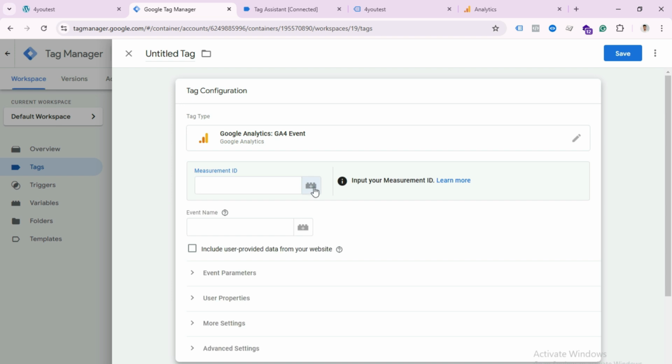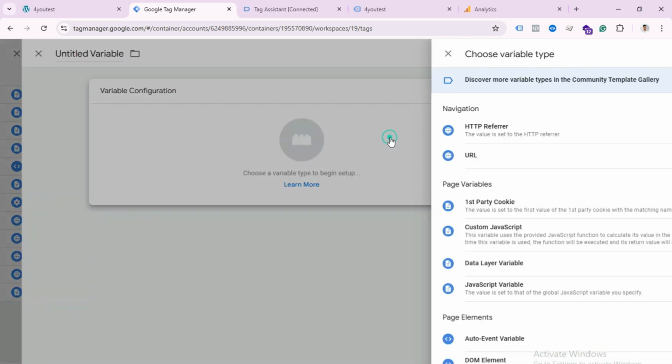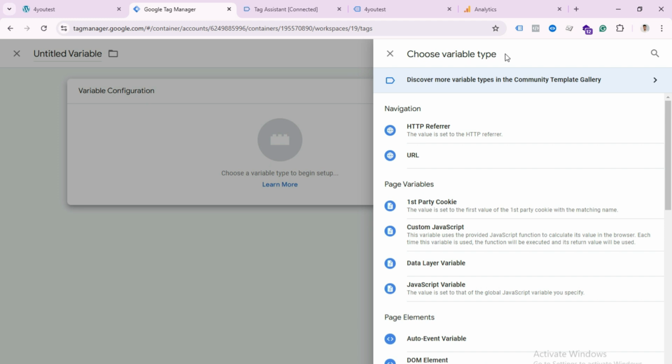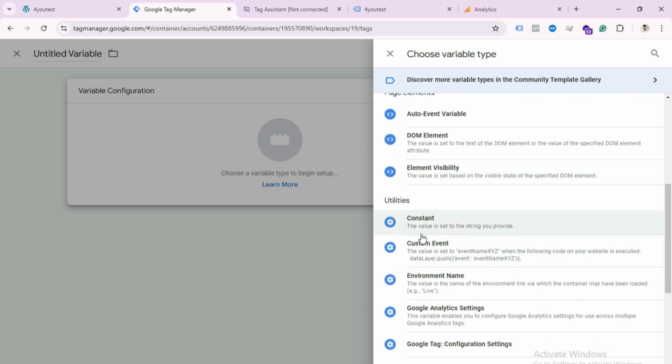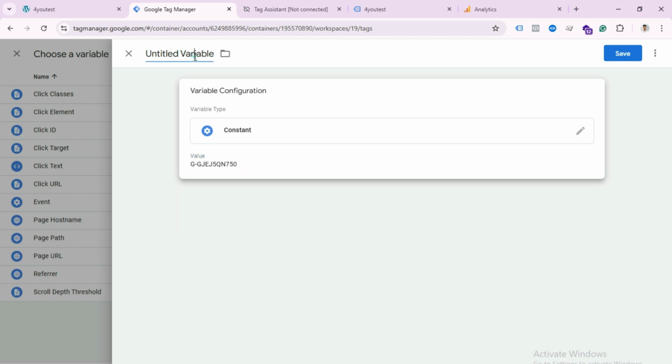select this plus icon and then select variables. Here we can see the choose variable type option, lots of options we can see here, but we have to select constant. Select constant variable and paste here your Google Analytics measurement ID and give a name. So I just write here GA4 ID and save it.